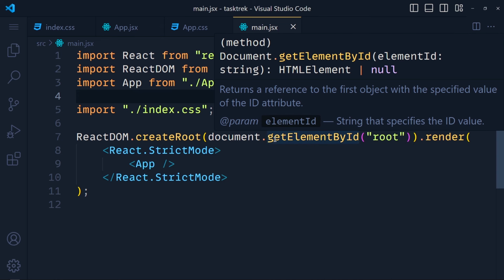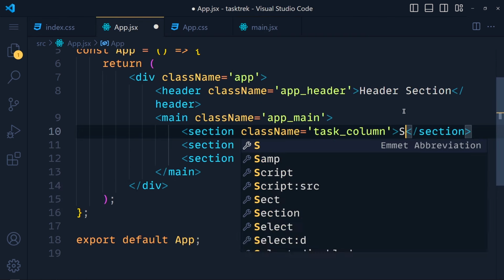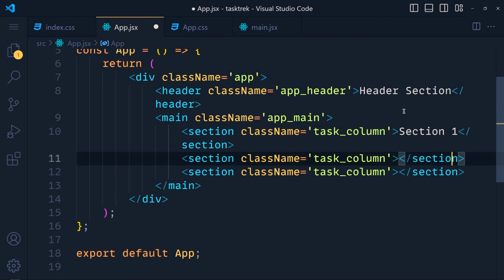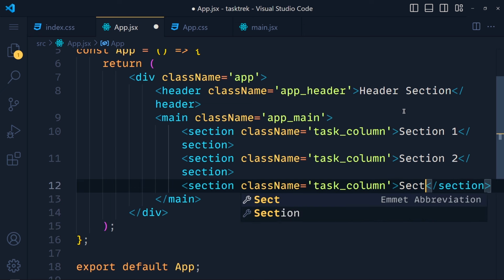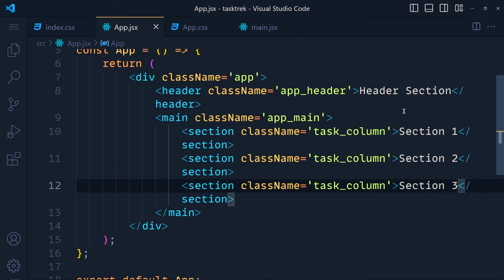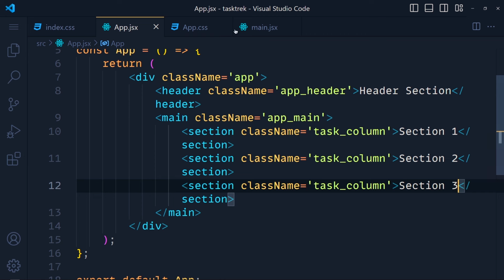So back to VS Code, and in task column section, we add section 1, after that section 2 and section 3. Save the changes and see, here we get these 3 sections in the main section. Now we want to display these task sections one by one in a row. So for that, we will use flex.